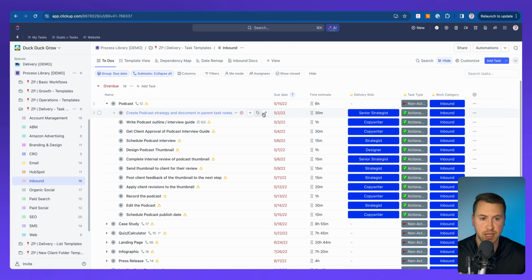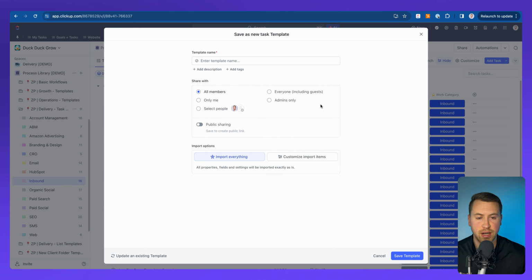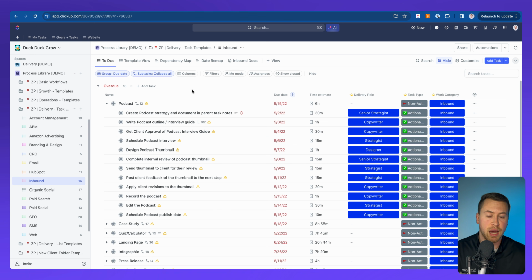All of the tasks are in here, due dates, time estimates, all of my custom fields. And then I'm able to go here and save this as a template. So I'd save it as a template. It would be podcast episode, save everything in there. And then I do still have this source file living here.